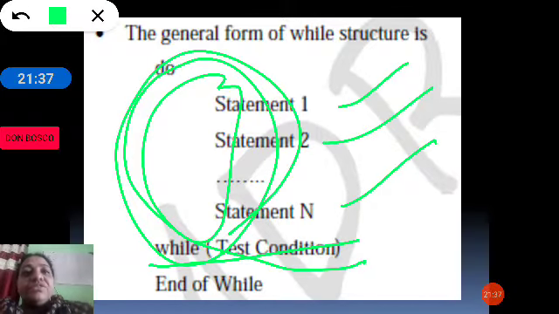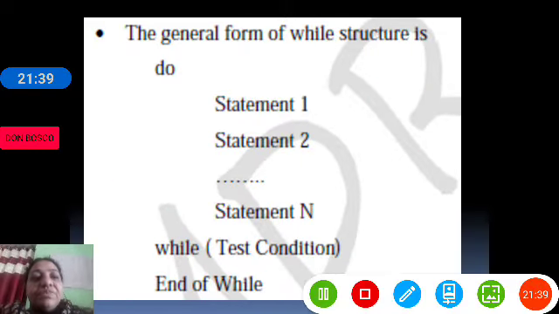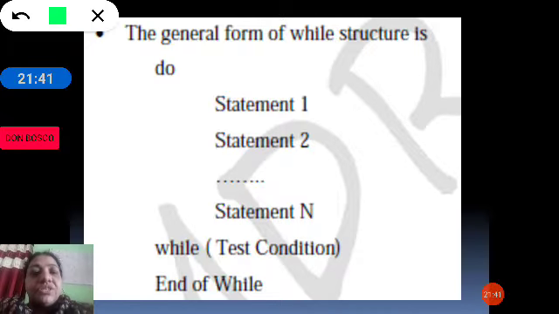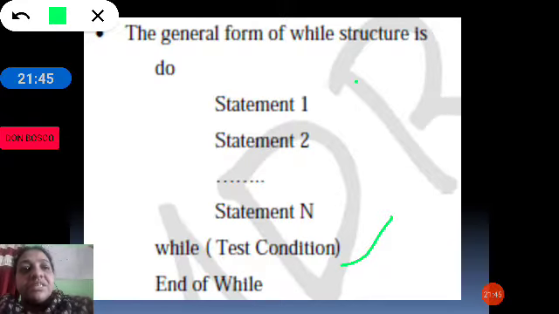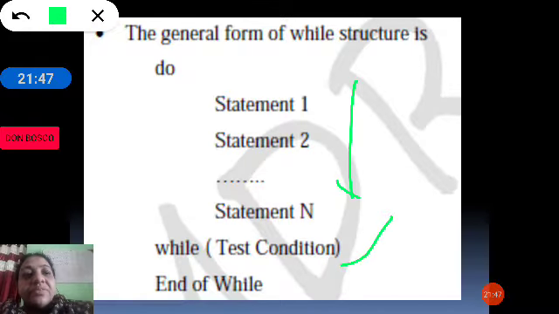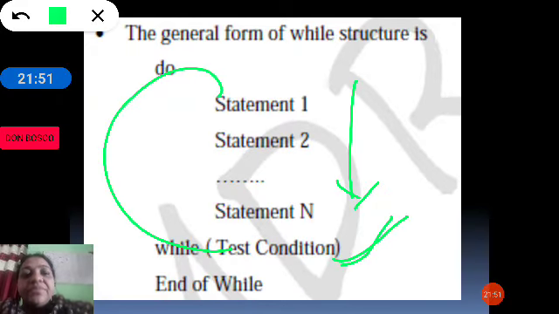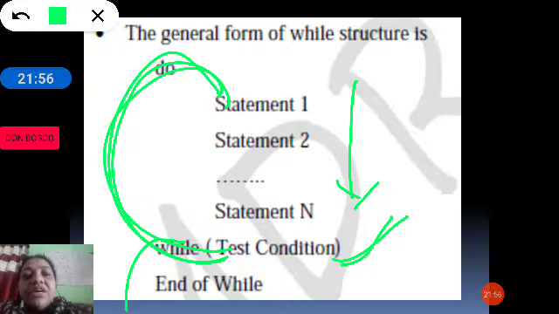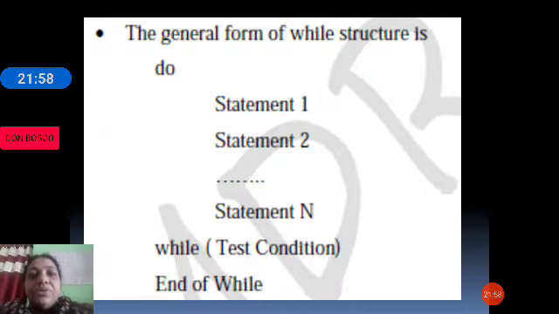If the condition is false, the control exits from the loop. So it is called post condition loop. You can see here the condition is here, the statement first runs again, then the condition is tested. If it is true, repeat, true, repeat, true, repeat. If it is false, control comes out of the loop.